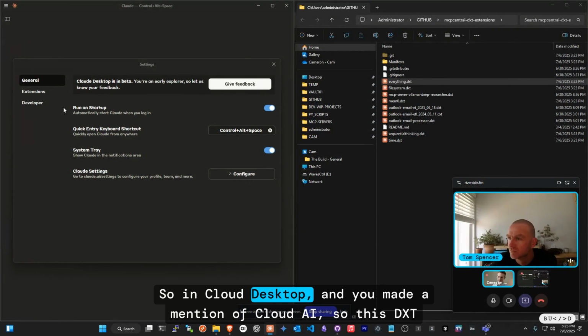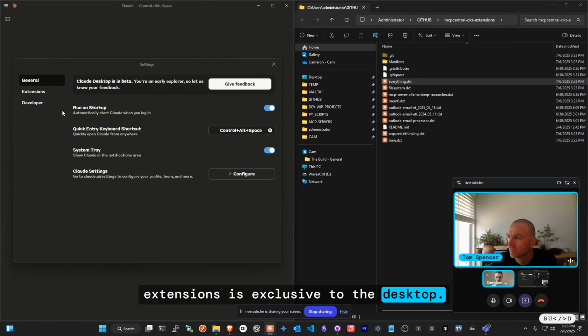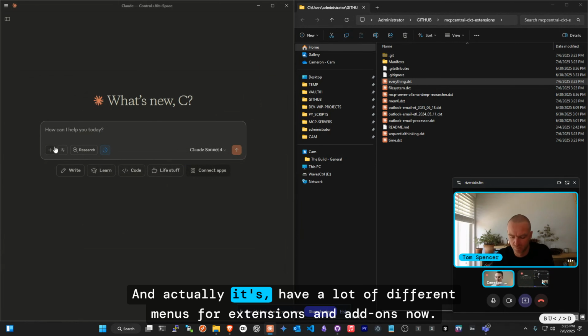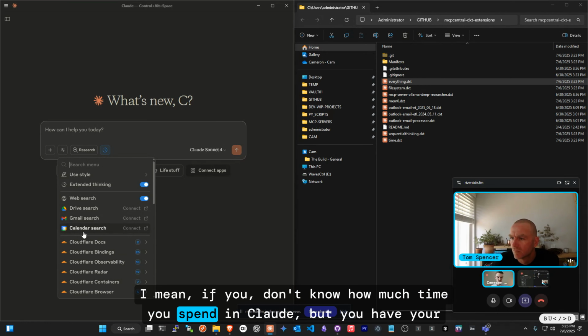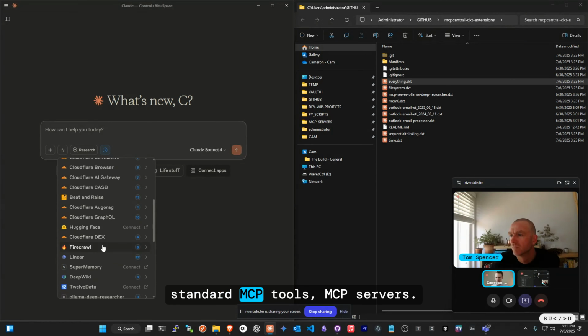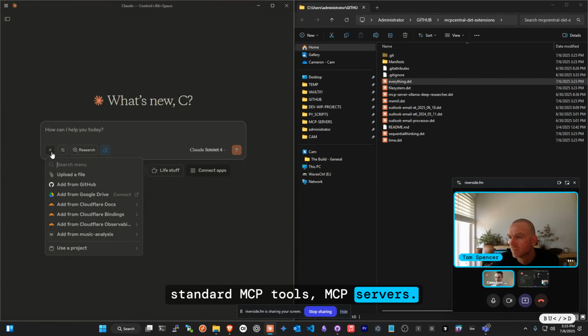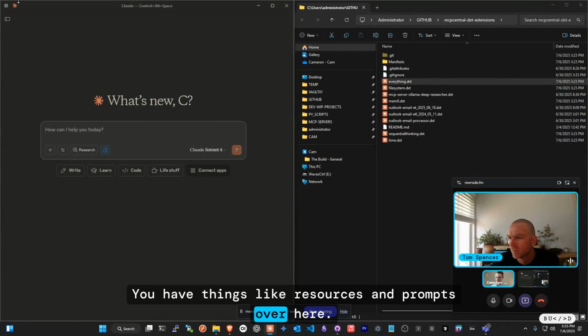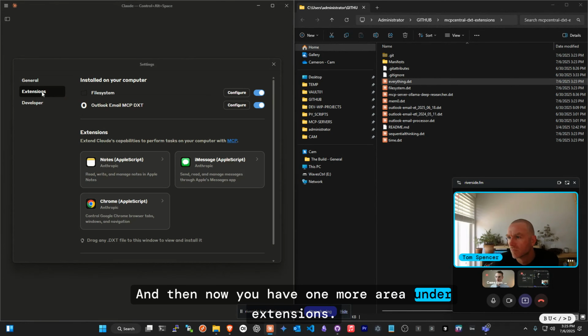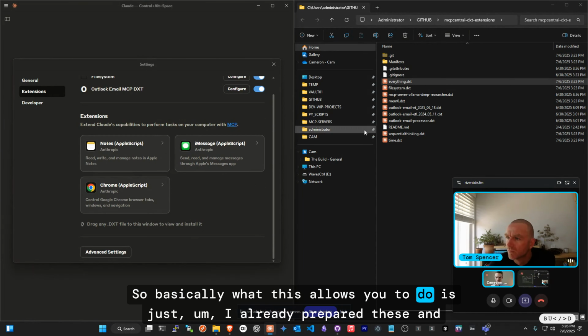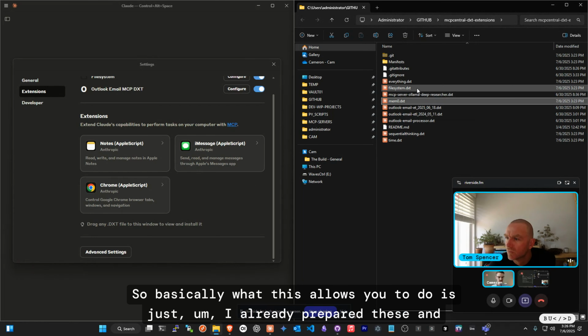In Claude Desktop, you made a mention of Claude AI. This DXT extensions feature is exclusive to the desktop, and they have a lot of different menus for extensions and add-ons now. I don't know how much time you spend in Claude, but you have your standard MCP tools and MCP servers. You have things like resources and prompts over here, and now you have one more area under extensions. So basically what this allows you to do is use these; I already prepared them, and some of them didn't work.